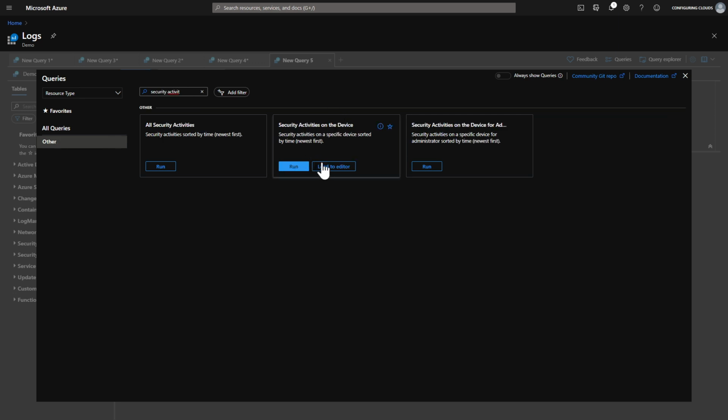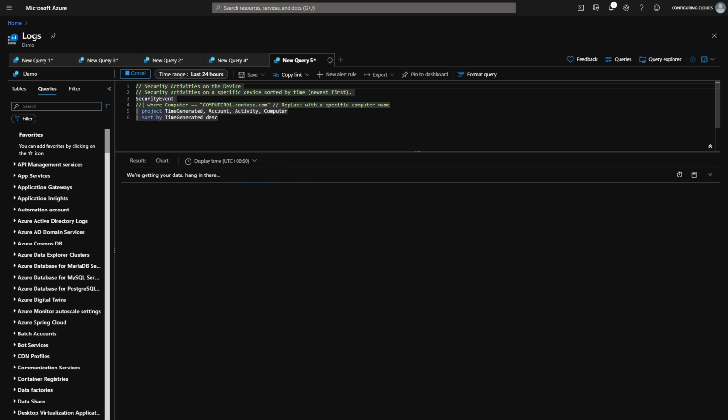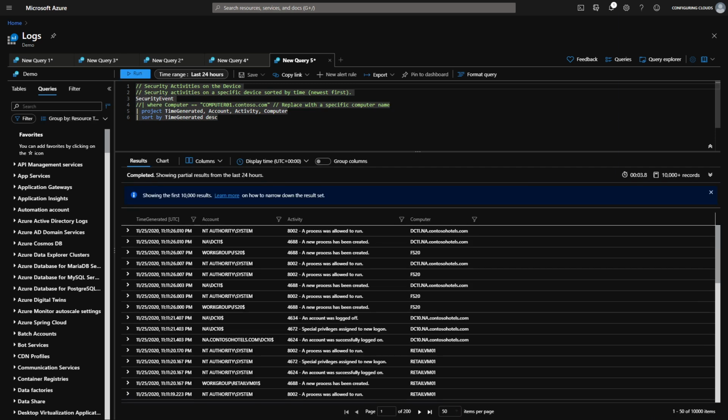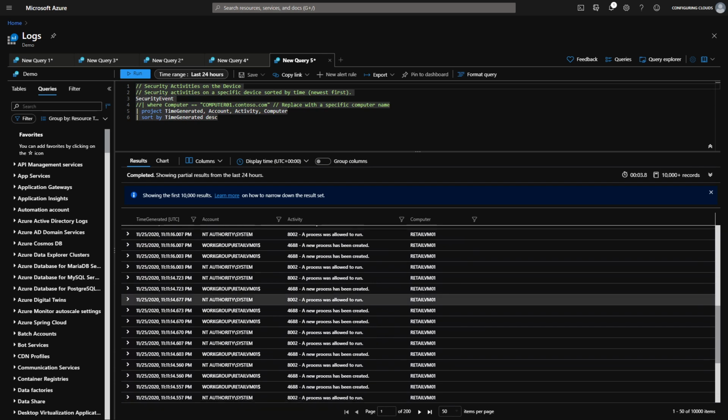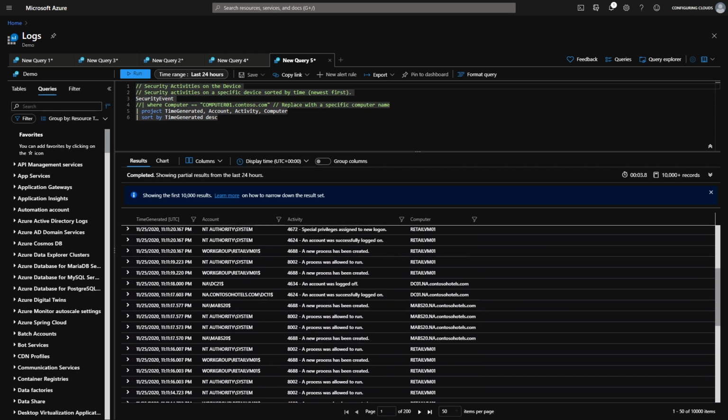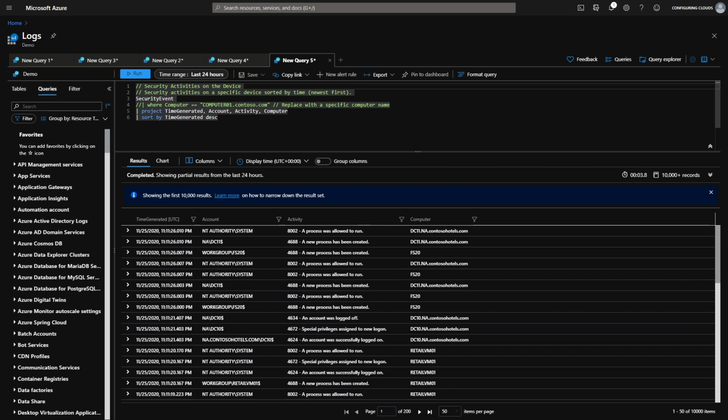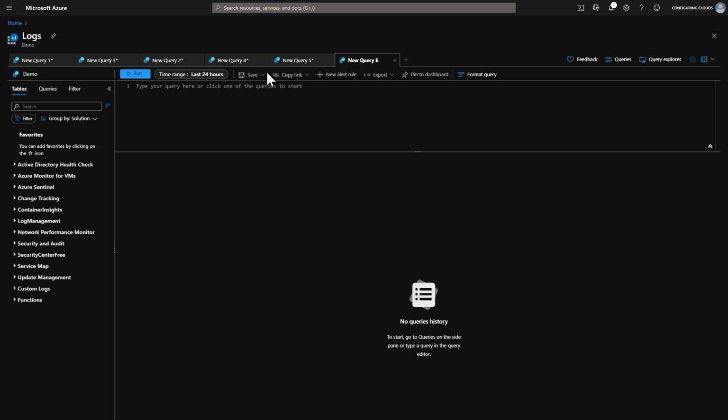So security activities on the device. I can click run or load to editor. Here I'm going to click run, which will do both, loading it to the editor and then running the query. And I'll get the information back, just like that. Again, pretty powerful, because not only is this helping you learn the query language, but it's also getting you to the end result of getting information for your environment fairly quickly. I'm going to show that again with some other components.